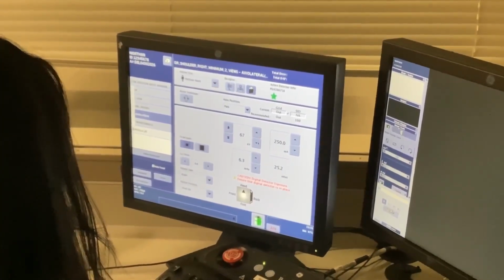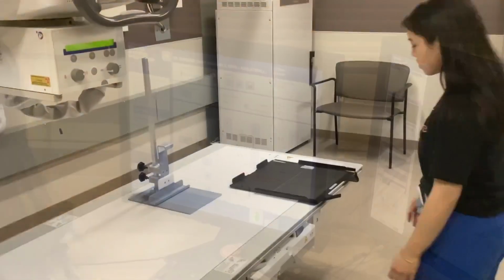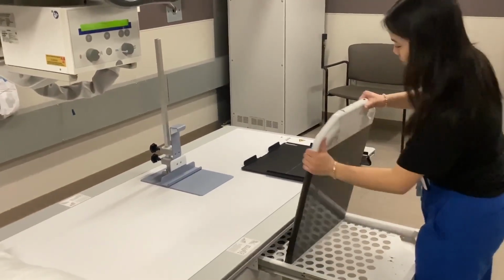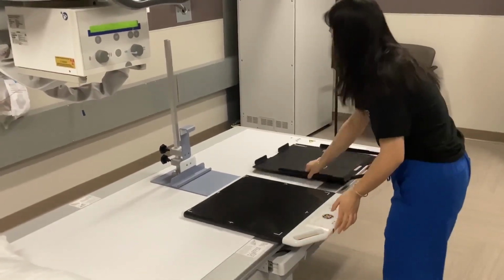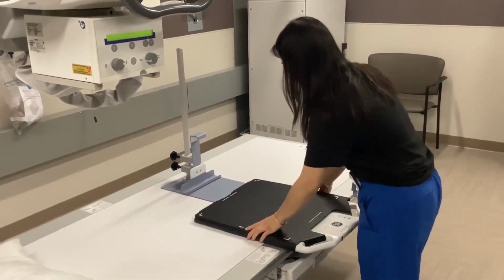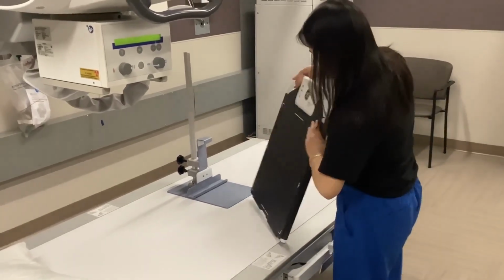We'll be selecting the cassette option and setting our own technique of 60 at 6.3. Here we'll be taking the cassette out of the bucky and placing our own grid on it. A field size of 10 by 12 inches is recommended for this projection. And once the grid is on, we will then place it in the cassette holder.